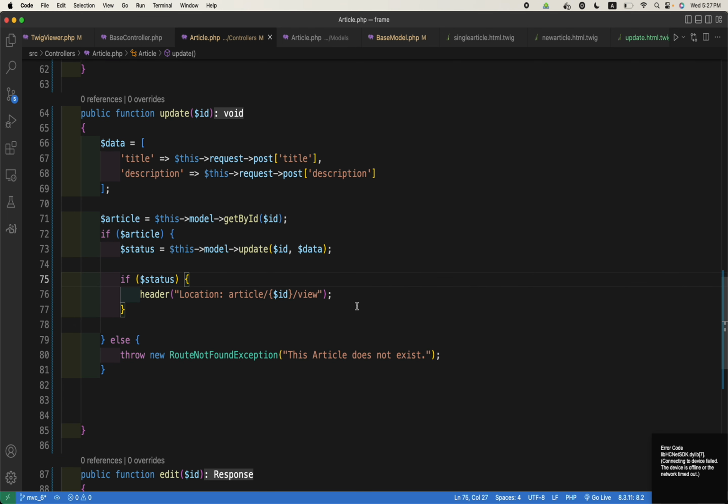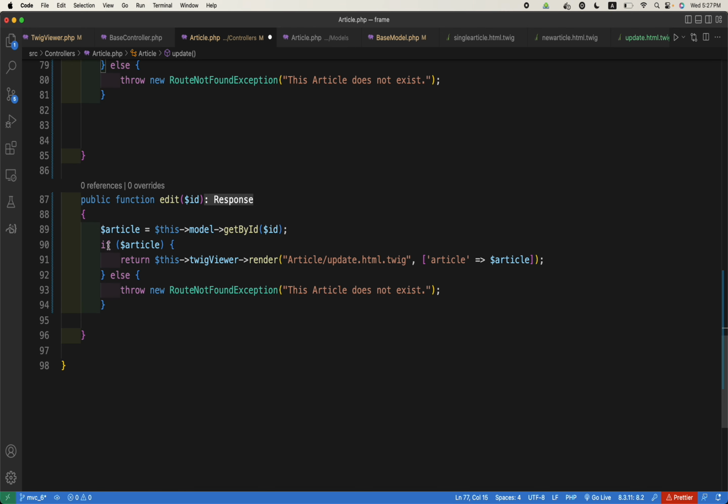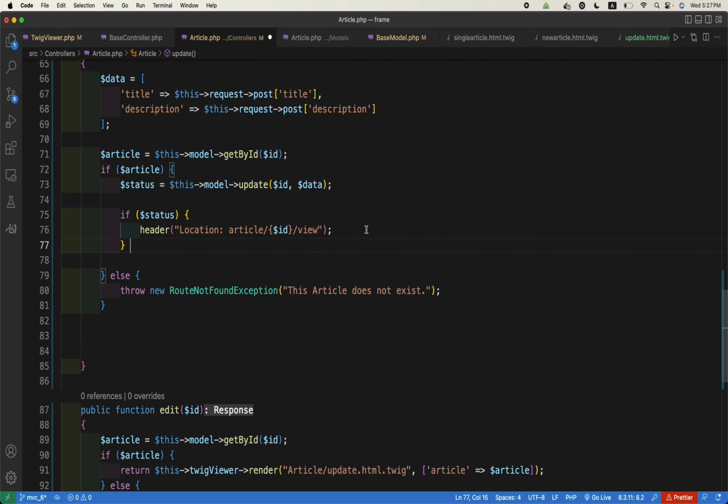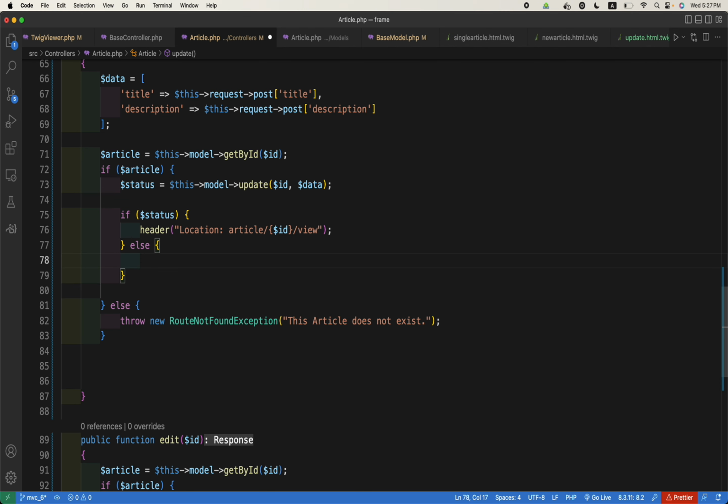But if it is not true, what should it do? If not status, it means there are errors in the errors array. Yes. So we should recall the update, return this twig article update, but with the article as well as the errors, so that we can see those. Yes. So else is where we will run this.